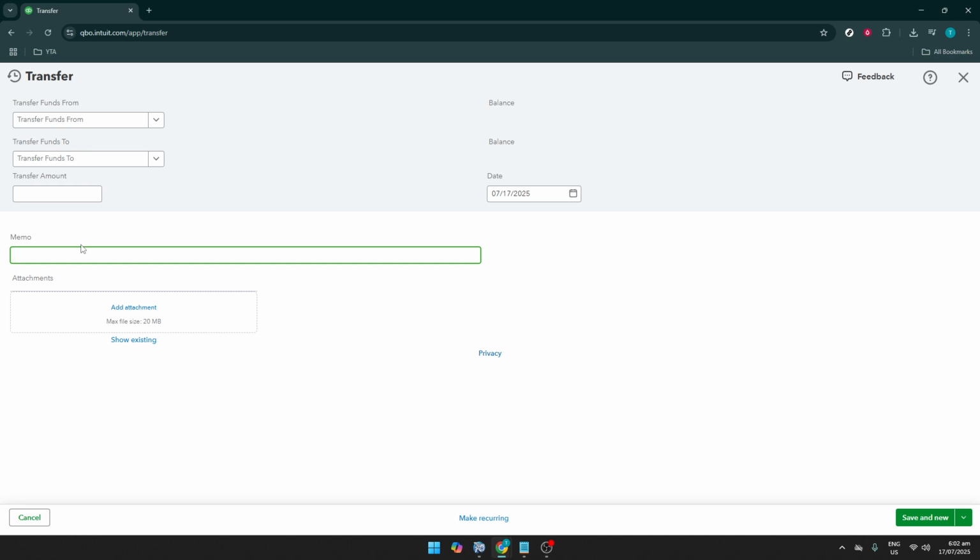To finalize your transfer, review all your selections one last time. Once you're satisfied, confirm the transaction. QuickBooks will take care of the rest, ensuring the funds are moved accordingly. Using QuickBooks for transferring funds is not only straightforward but also an efficient way to keep your records accurate and up to date. With practice, this will certainly become second nature to you.